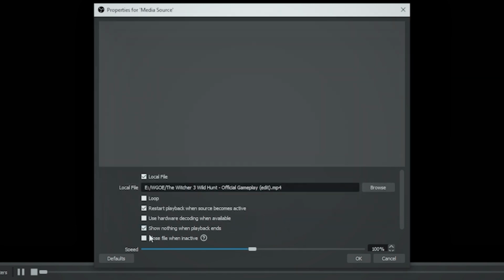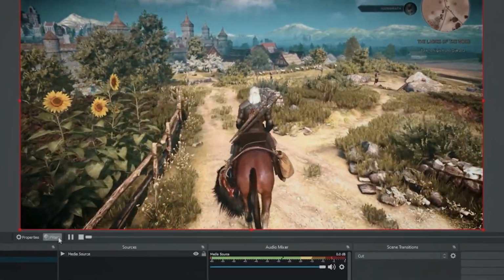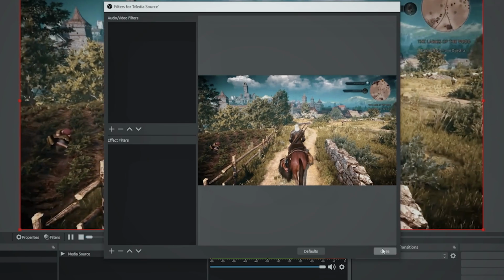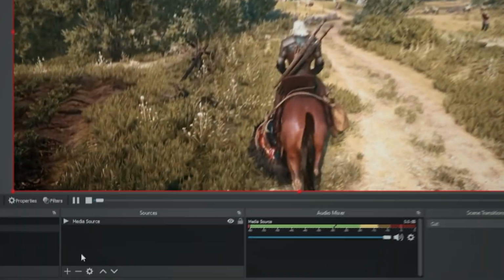And if it's a short clip, I can click loop. It'll play over and over again. I can even adjust the speed in here, but I'm just going to click okay. And there we go. We have a video playing of some video footage. Now I can adjust the properties and filters up here, and I can also pause it, play it, and I can use the slider to advance it if I want.